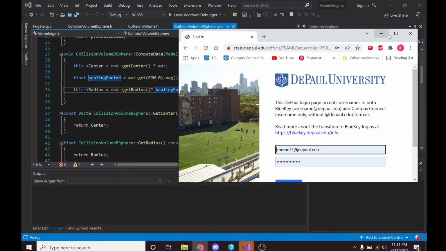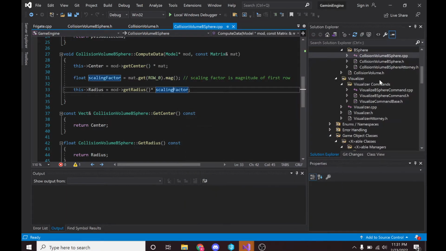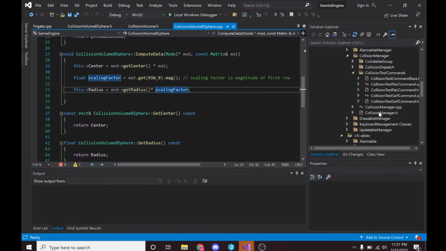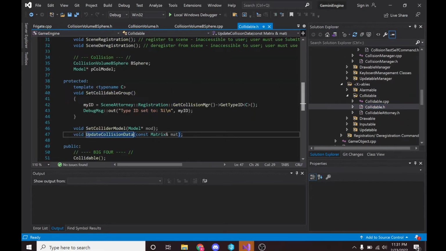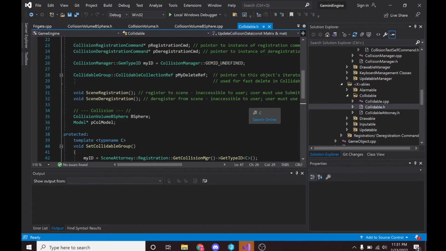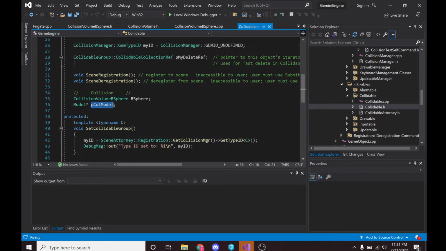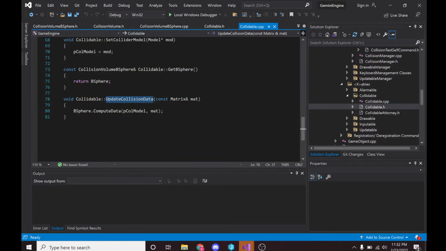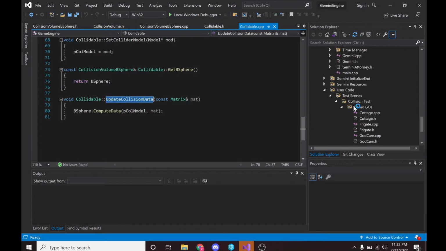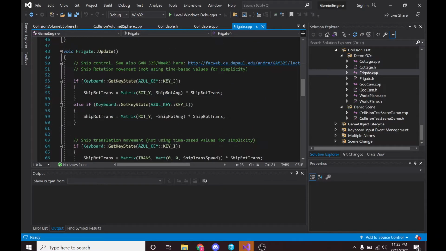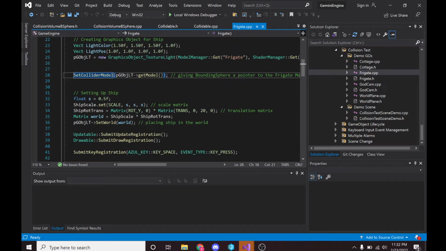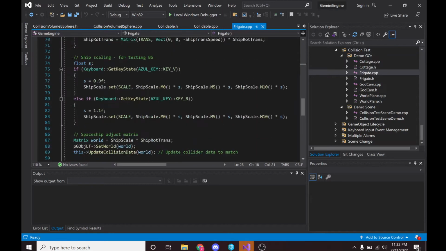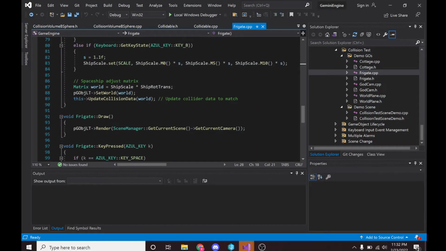I meant to have the sprint pulled up, it's fine. So next is the collidable. It now has a B-sphere and the model. When you set the model, you save that, and then when you update the collision data, you just call B-sphere compute data with the model and the matrix. So in the frigate, for instance, you set the collider model at the beginning, giving it a pointer to the model that we use, and then every time you change the world data, you need to update the collision data so that the sphere follows the object around.